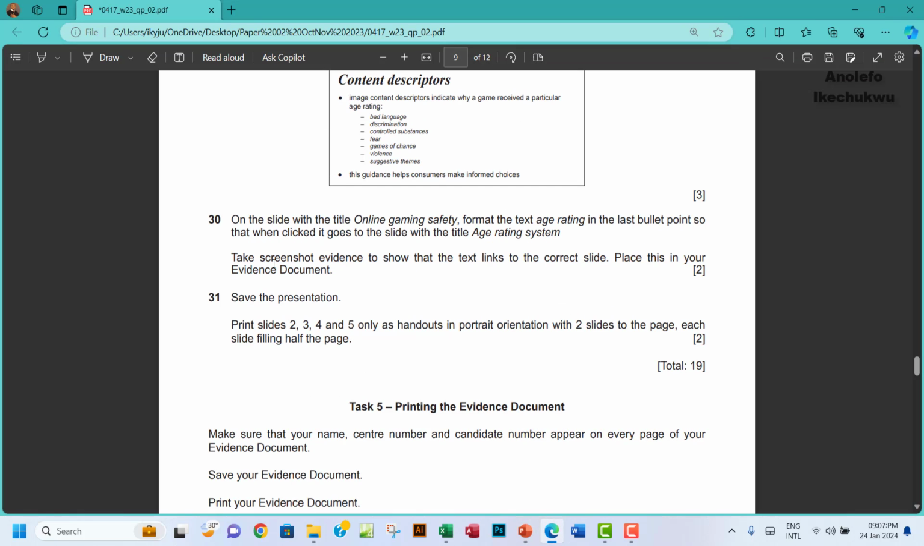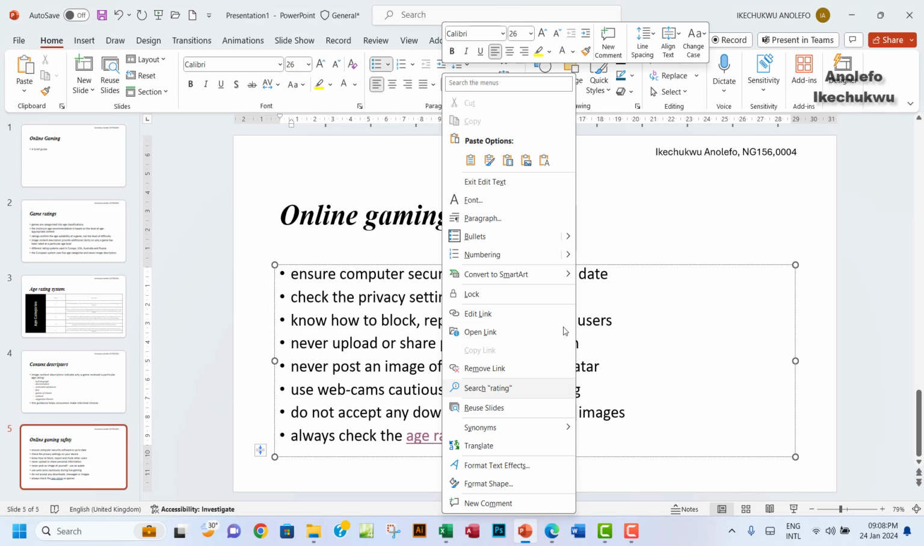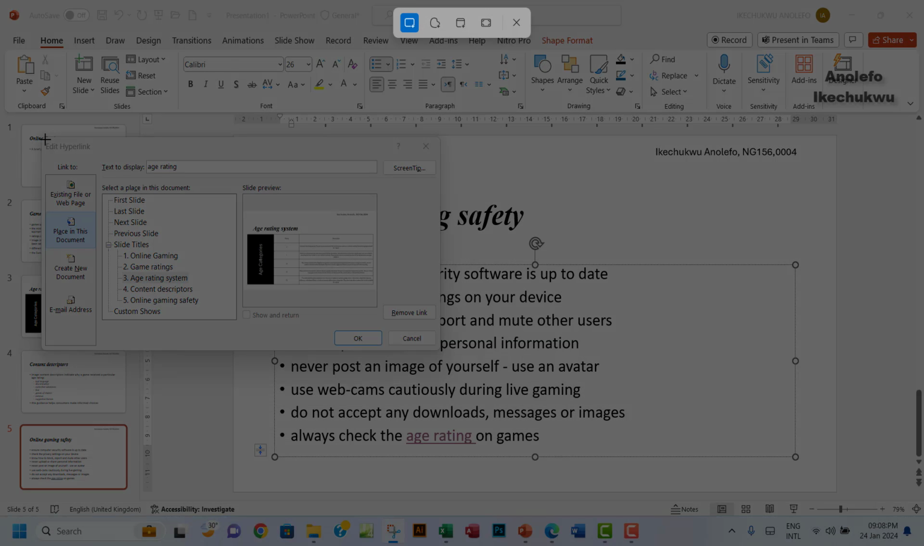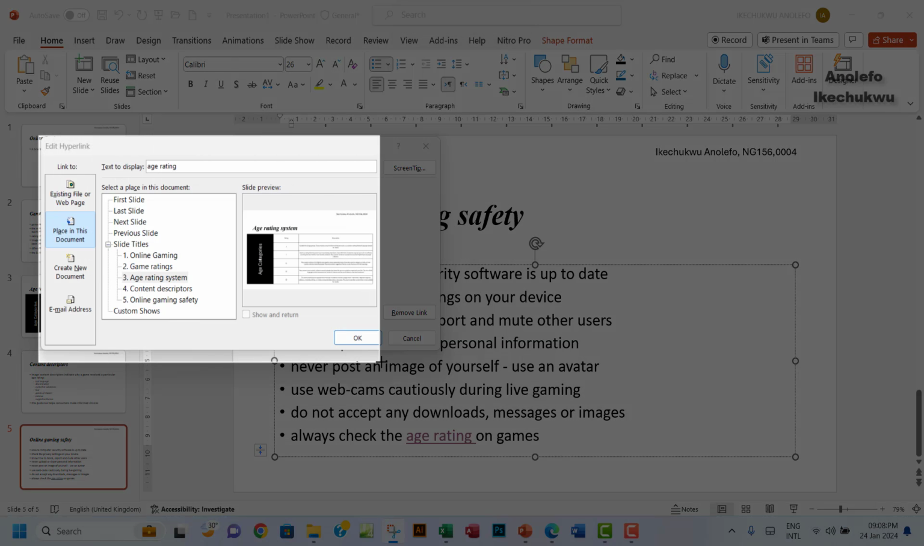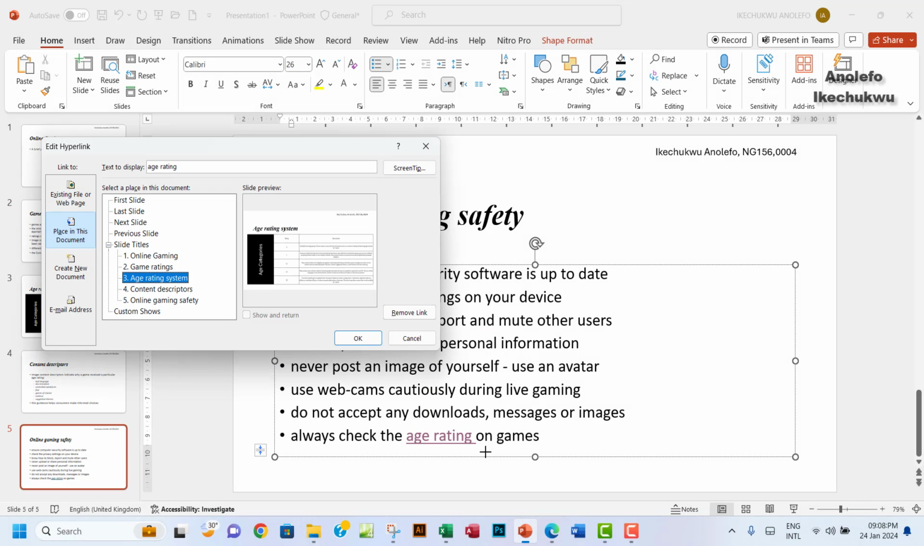So it says take a screenshot evidence to show that the text links to the correct slide. Place this in your evidence document. Okay, so what we can do here is just to go there, go to the link, right click on the link, and then go to edit link, and then that will show us this dialog box. So you want to actually take a screenshot. So I'm going to take a screenshot here, right? If I want, I can even take a whole screenshot to show that the link is there actually. So I'm going to leave it like that.